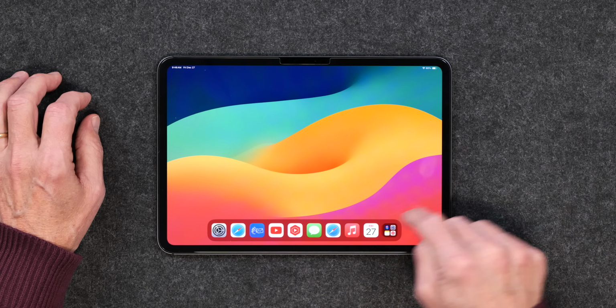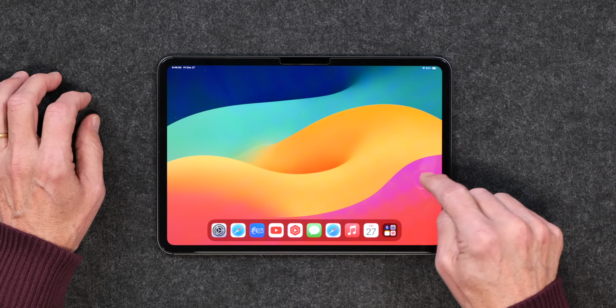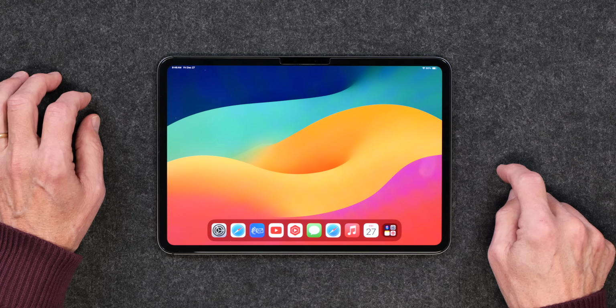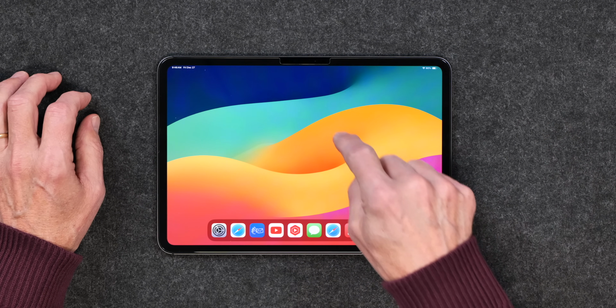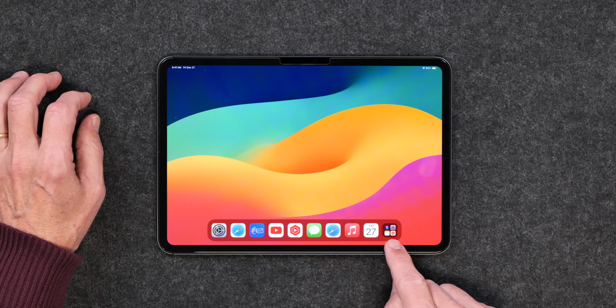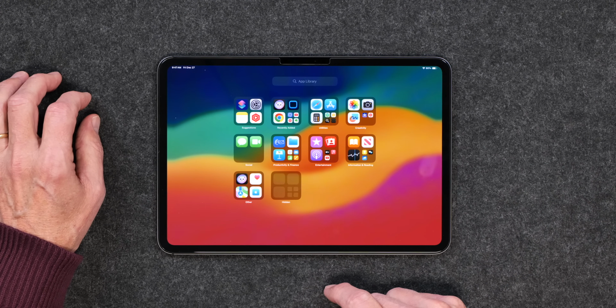Now, the dock is where I like to keep the applications that I use the most. And I just put down in here and try to keep these organized in a way that makes sense to me. So if you want to add an application to the dock, you first add it to the home screen and then drag it into the dock. I like to keep the app library all the way on the right here, and if I just tap on that, it takes me to the app library.